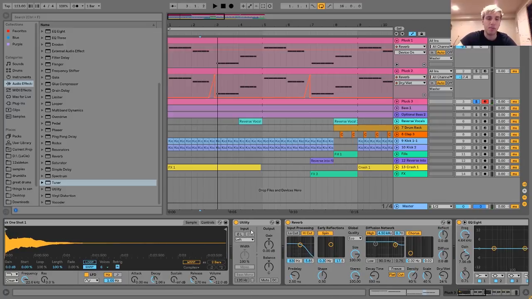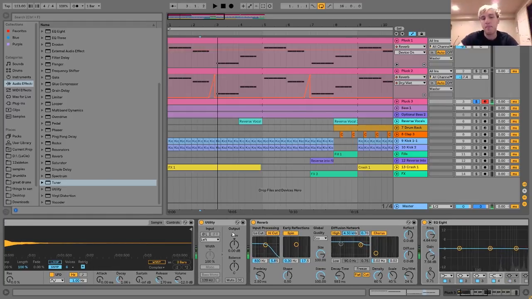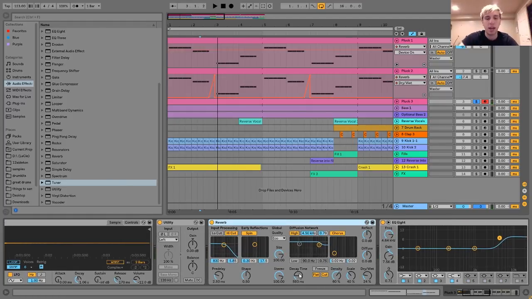I converted it to mono because it was a little bit weird in the stereo field. I have this reverb there. Again, just doing a little short extra reverb on top.